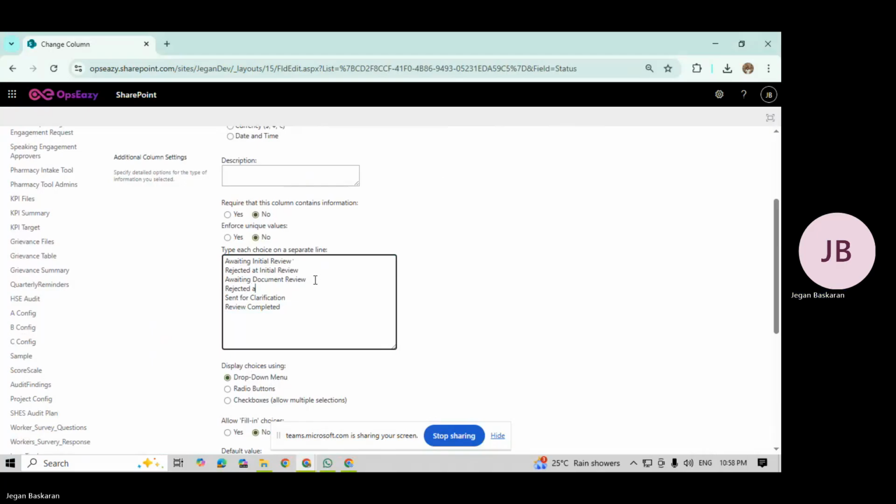rejected at document review. Here you can also say review completed and approved. So there is a rejection also. The final status then will be on document review, rejected at document review. Okay, so now it is clear. But after crossing all, the final will be review completed and approved.